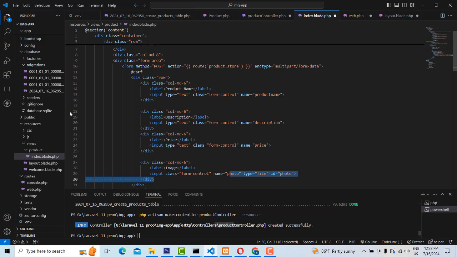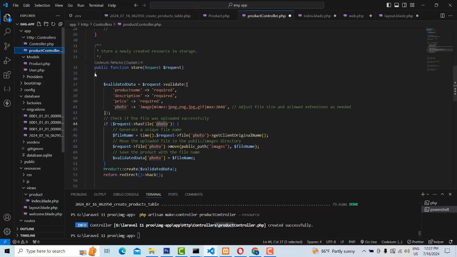It's coming from the name photo, so it will be checking over here in the controller: product photo. It will be the file type request photo, get client original name. It will be saved with the name coming from the photo. If it is one.jpg, it takes that name. After that, it will move the uploaded file into the public folder image directory.